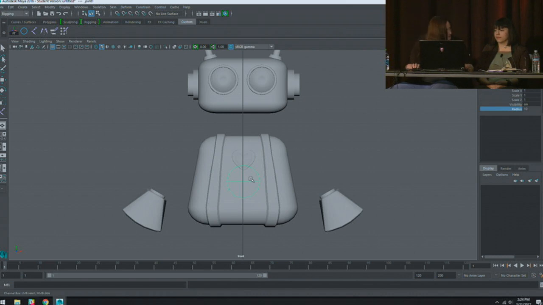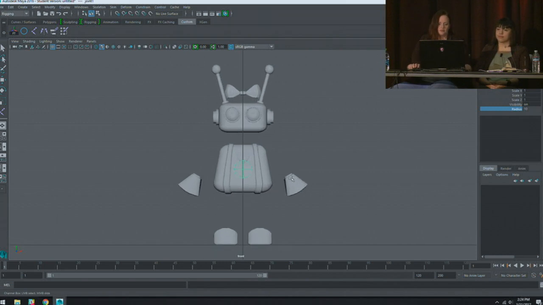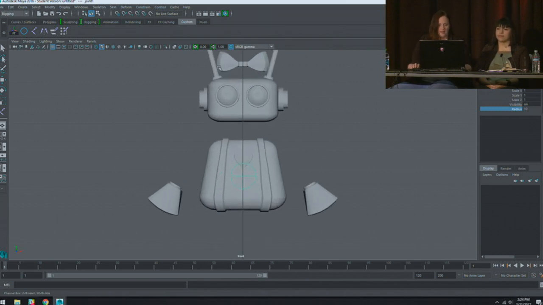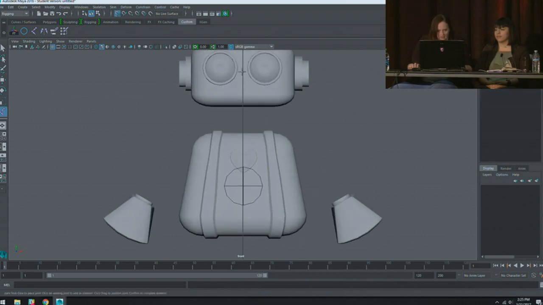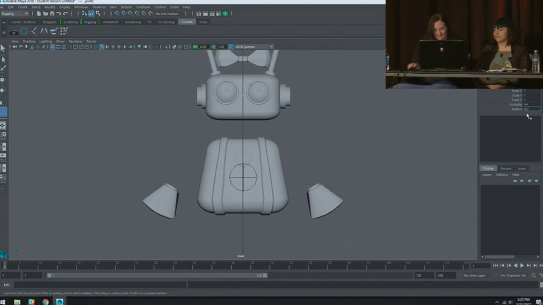All right, I don't know if you guys can see that. That's good. So that's the core joint, where the rest of the body would be driven from. And then from there, I might add another joint for the head right here. Sorry, it's coming up really tiny.